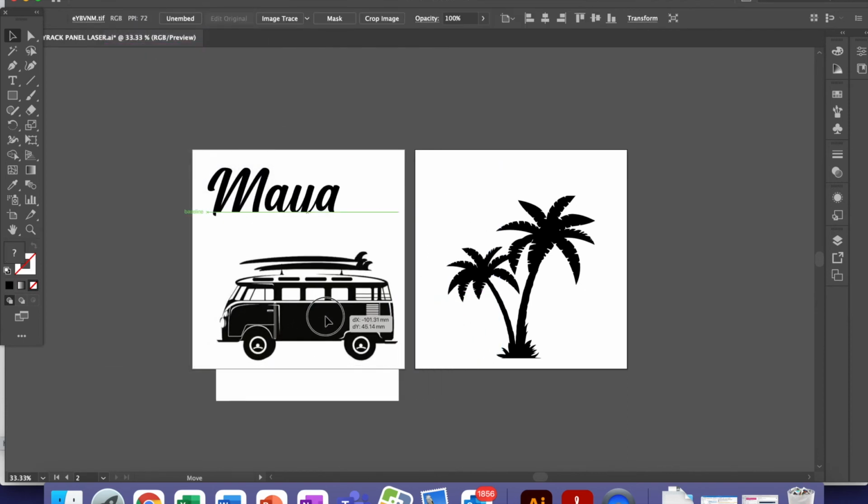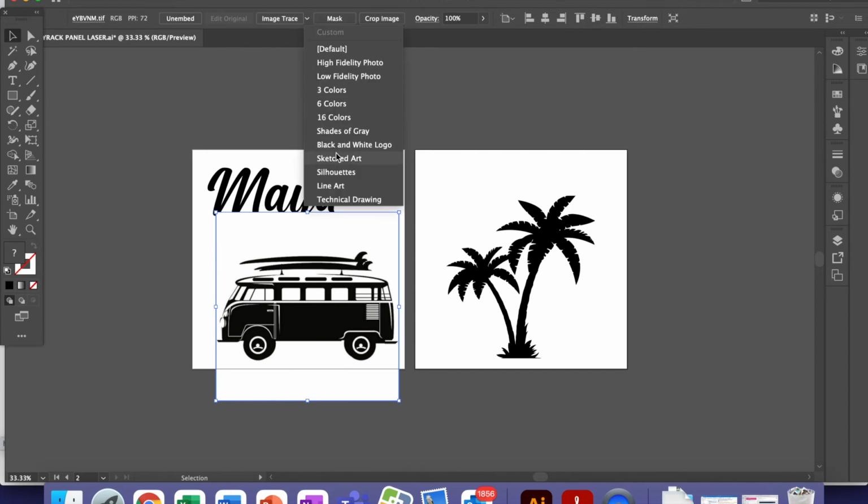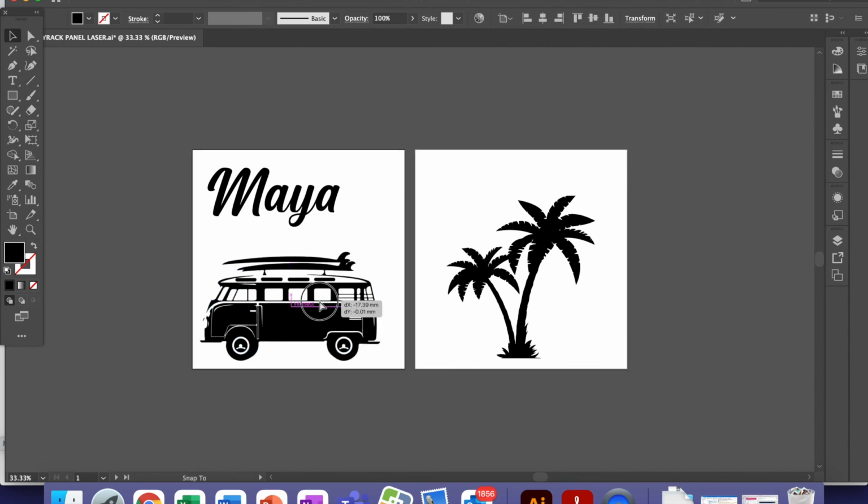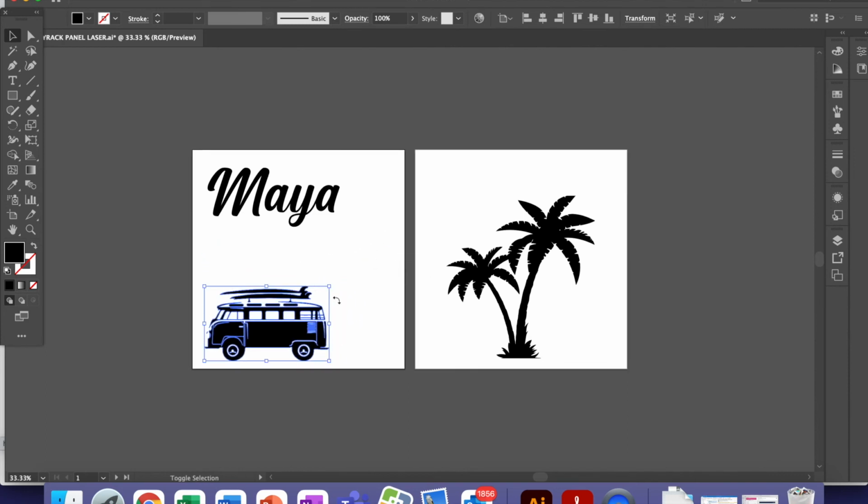Now this is the same thing, okay? So this needs to be vectorized. If I go down to image trace, the little arrow on the side, and go down to sketched art and click expand. Because this is on a fill, it will actually engrave.